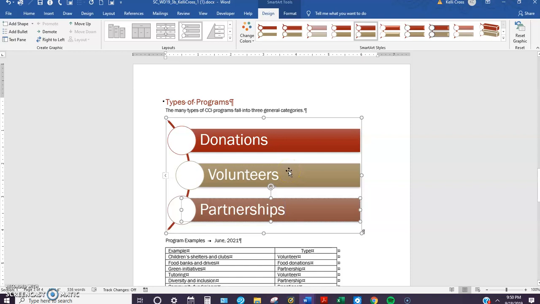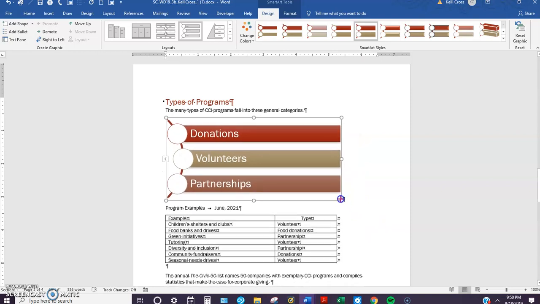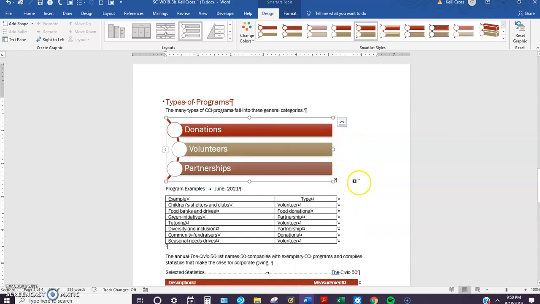Whenever I look at this, I think it's a little large for my personal preference. So if you want to, you can resize it and bring it down a little bit. It still looks pretty, but it's not all blown up and making it look out of proportion to the rest of the document. So that would be my choice.